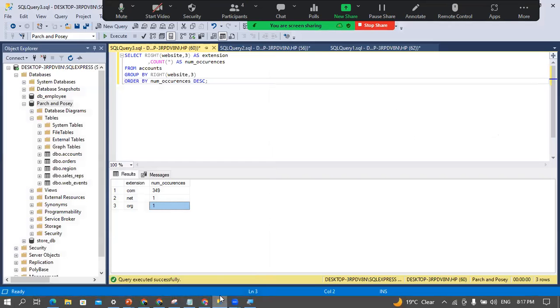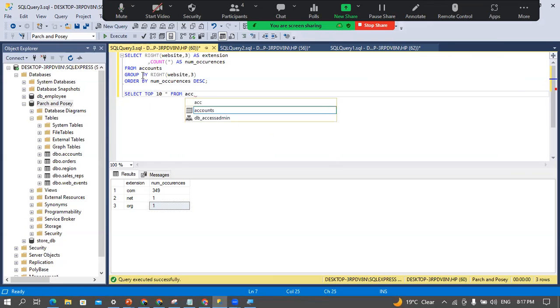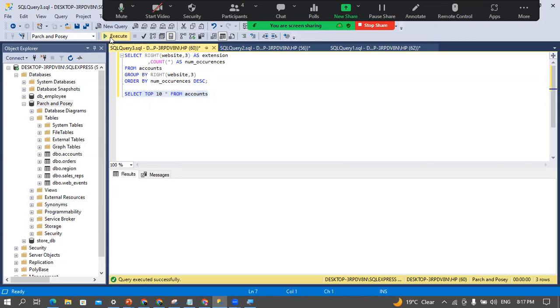So very similar to what we just did now, except that this time we'll work with the account name and then the first letter of the names. So here what I'll do is what we did previously. I'll just try to return the top 10 rows. So we'll see what the table looks like. So top 10 star from accounts. So I highlight this and execute.